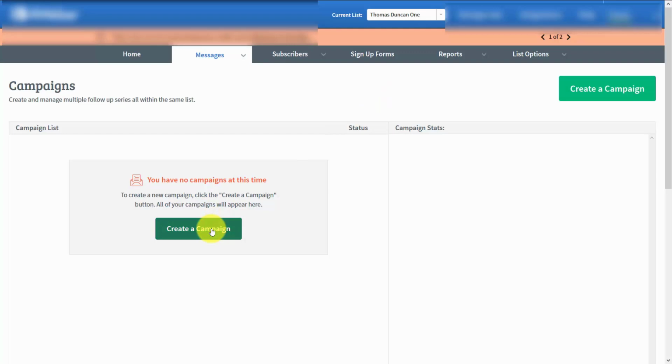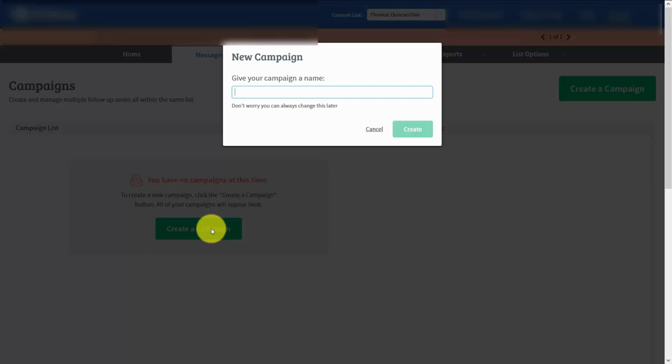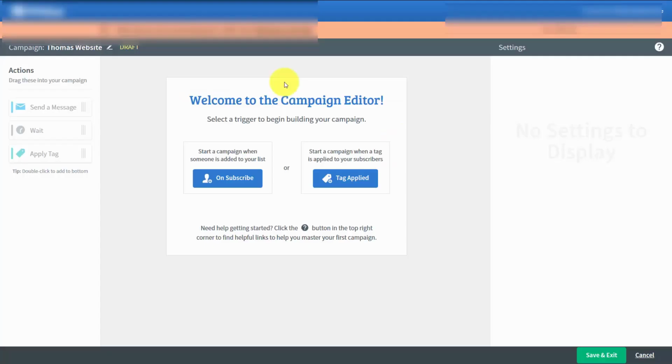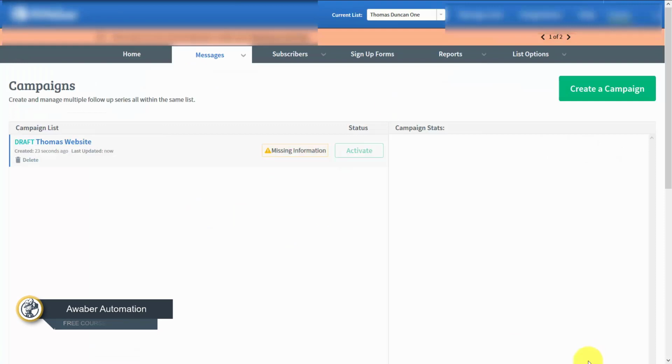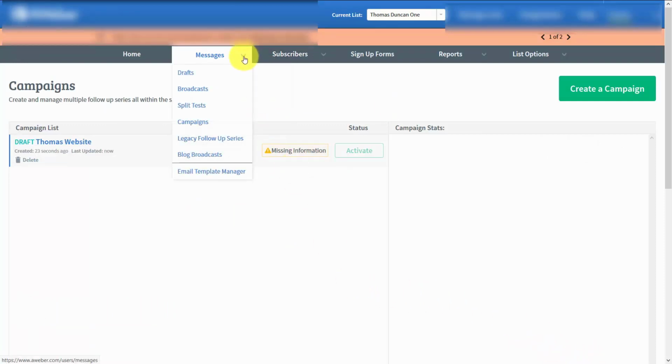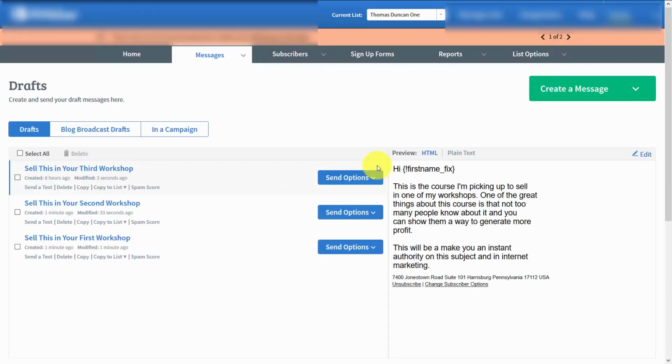We're going to click this link that says create a campaign. We're then going to give our campaign a name. We're then going to click create. Before we start working with the campaign, we're going to save and exit this campaign. What we're going to do first is go to our messages area, and then create the specific messages that we're going to want to have inside of our campaigns. So we're going to write out the messages that we want inside of a specific campaign for individuals that take a specific action.